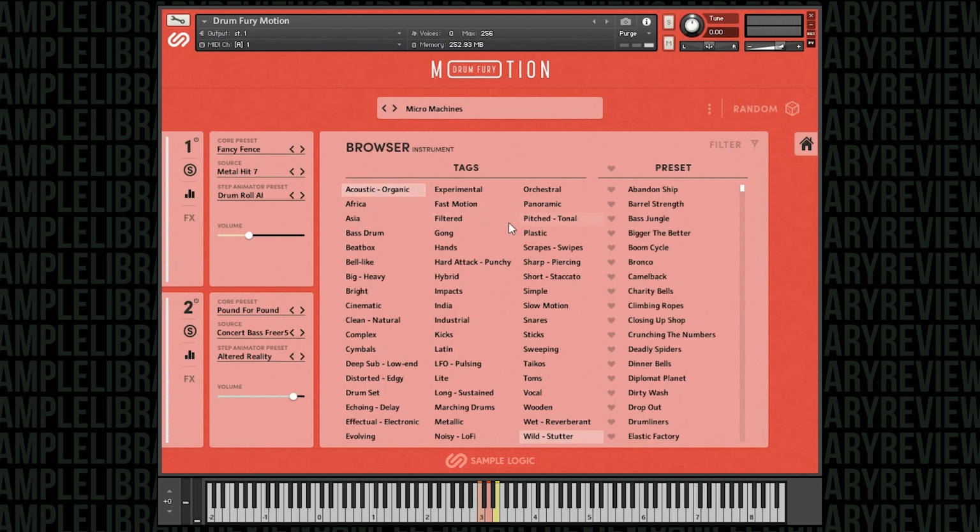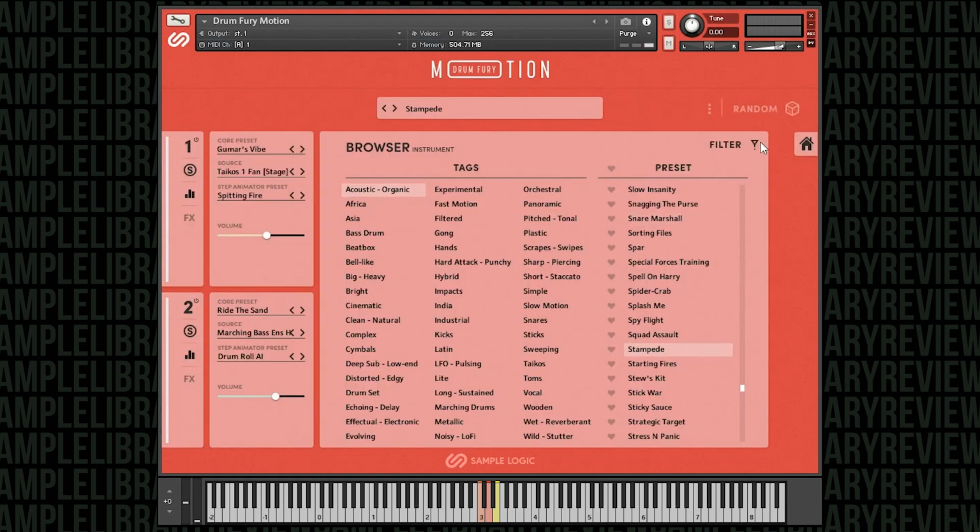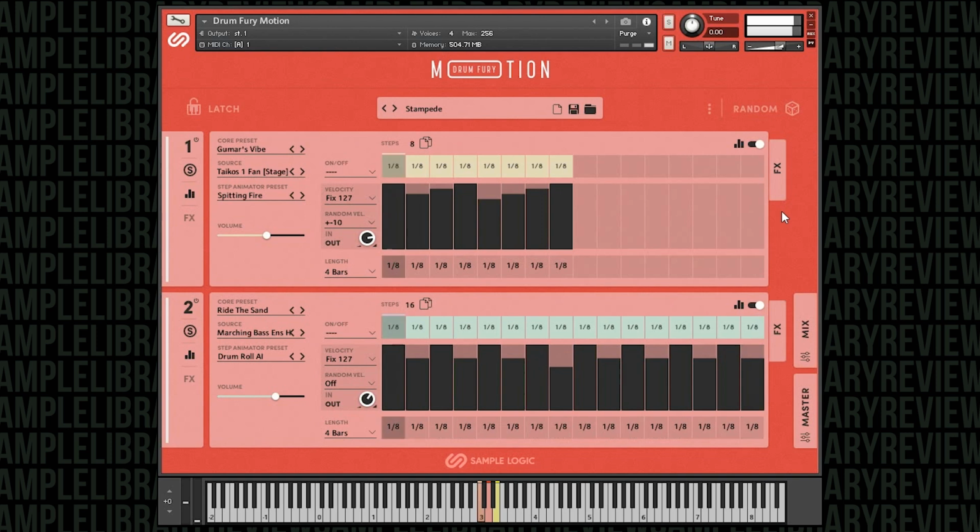I'm going to go back to the acoustic organic section. Let's get rid of the Wild Stutter and I'm going to jump way down. I don't know. Let me just grab a random one. Let's try Stampede so I can have a starting point. Let's see if this is a good starting point. Yeah, that'll work.